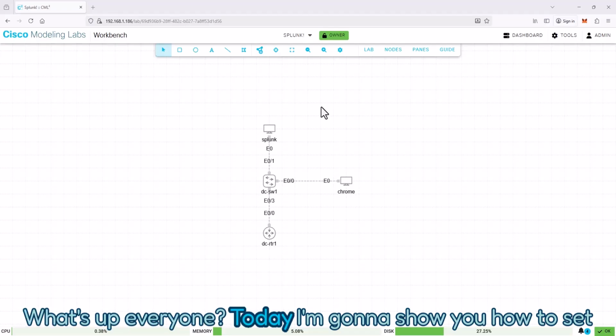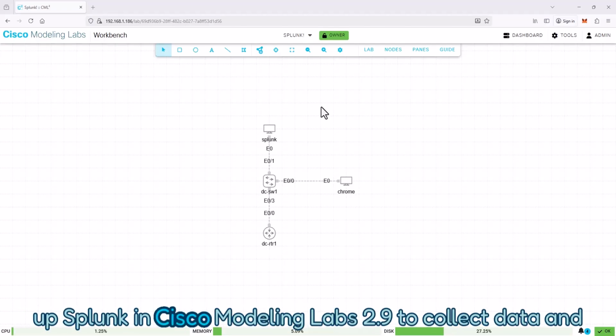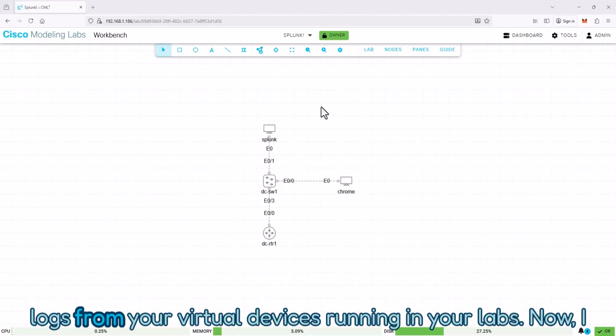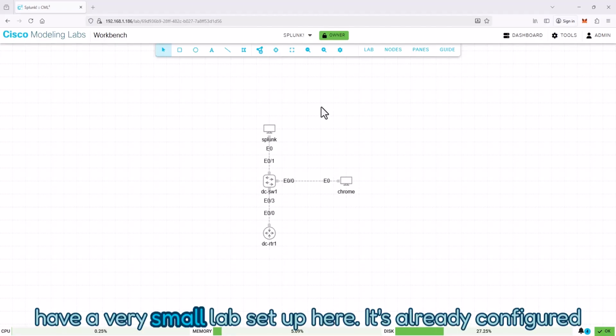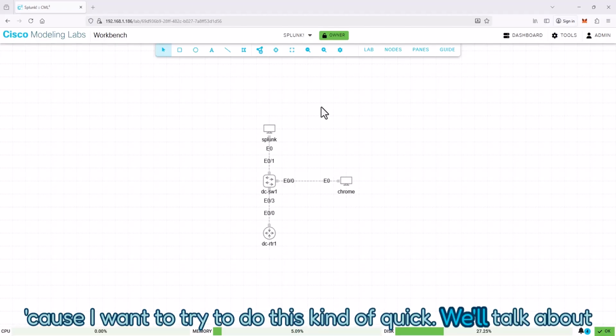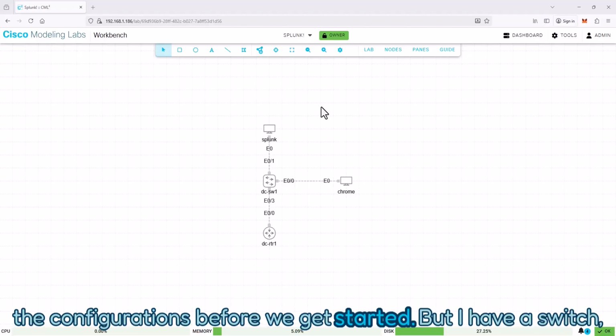What's up, everyone? Today I'm going to show you how to set up Splunk in Cisco Modeling Labs 2.9 to collect data and logs from your virtual devices running in your labs. Now, I have a very small lab set up here. It's already configured because I want to try to do this kind of quick. We'll talk about the configurations before we get started.